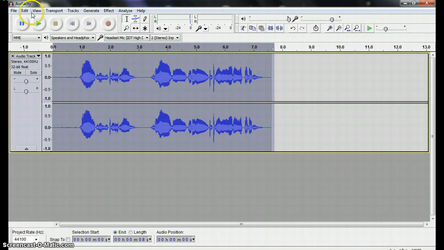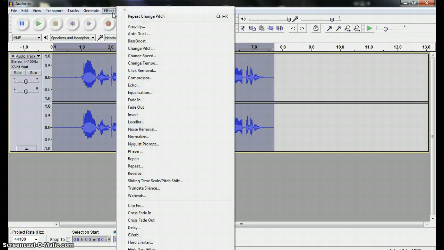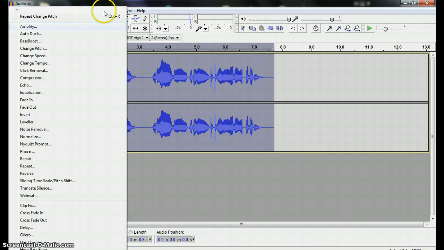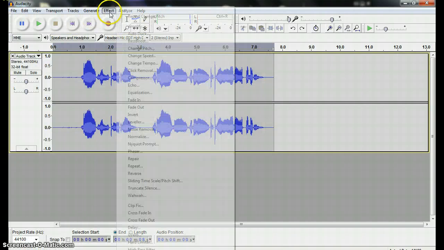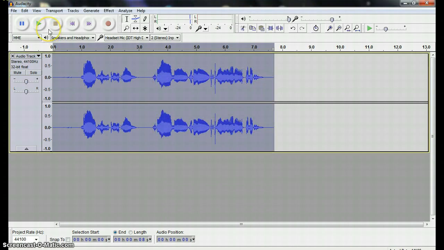So, sounds kind of like chipmunks, but we'll undo that, and now we'll make it lower. We'll make the pitch lower by sliding it to the left. And we'll see what this sounds like.